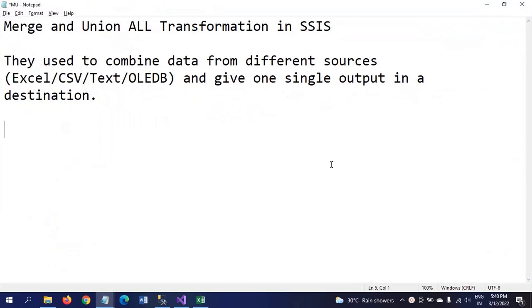Today I will show a demo on merge and union transformations in SSIS. These are very common and basic interview questions for any SSIS developer position in any company. Both are doing almost the same functionality, but with a little bit of difference. Two differences are mainly observed.